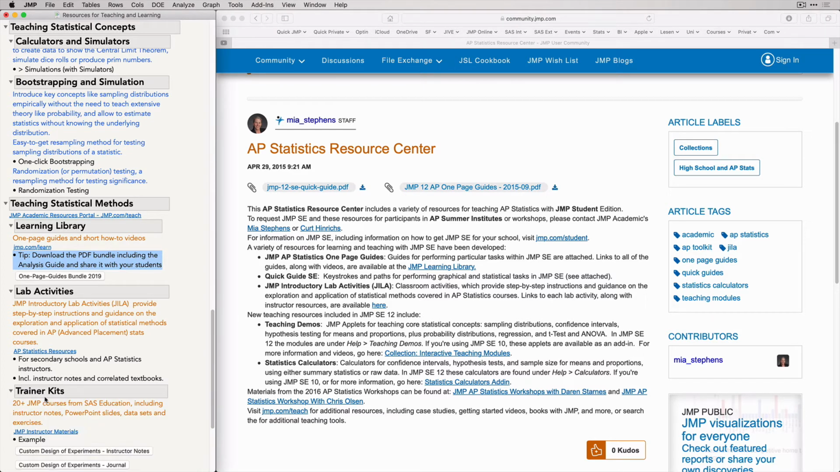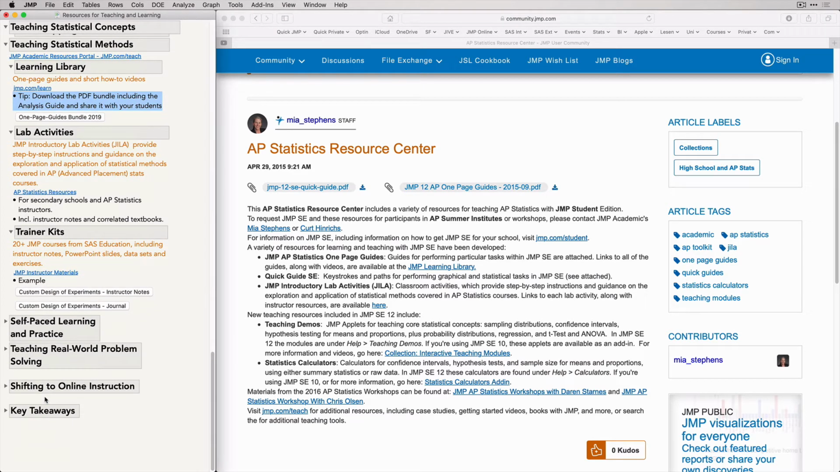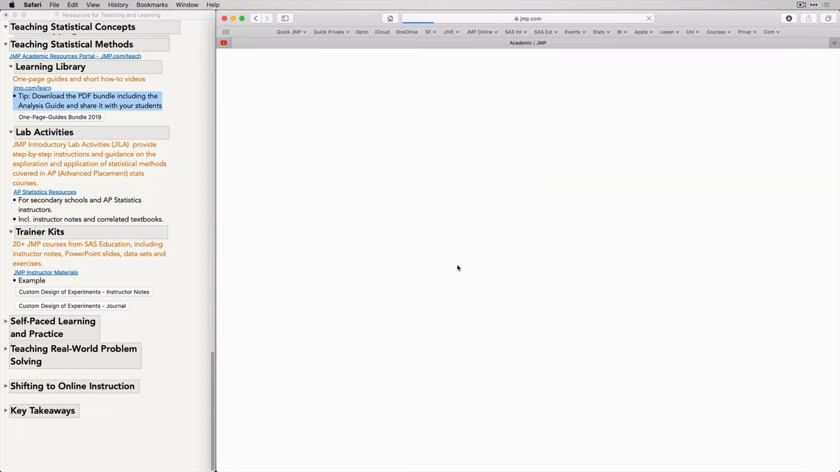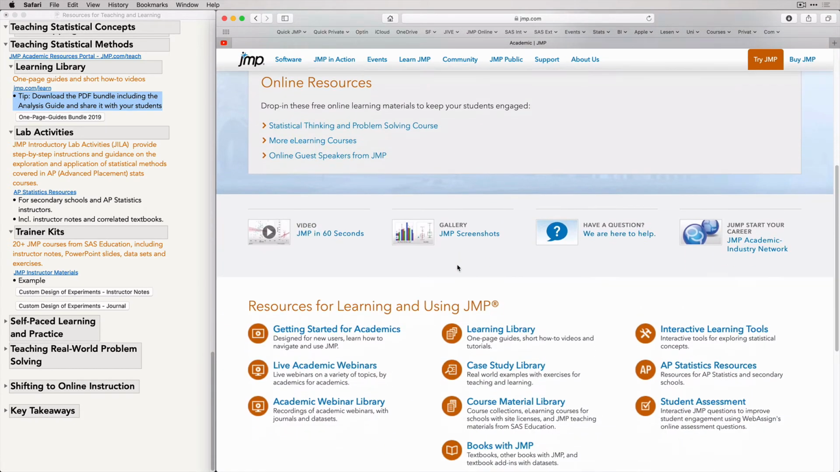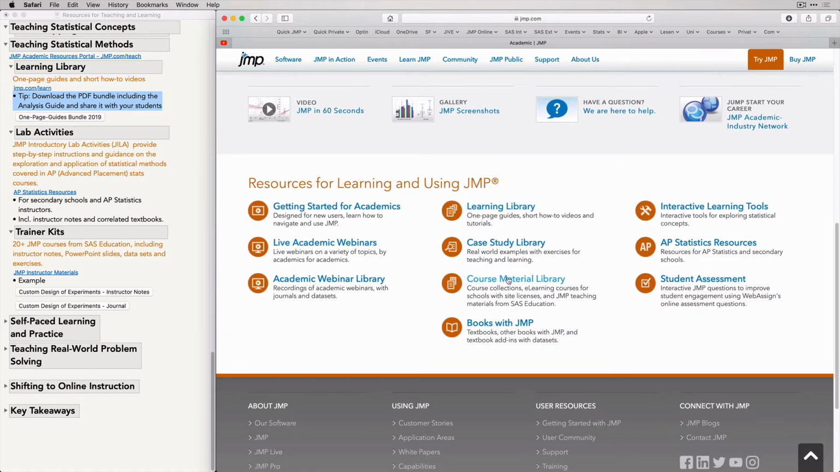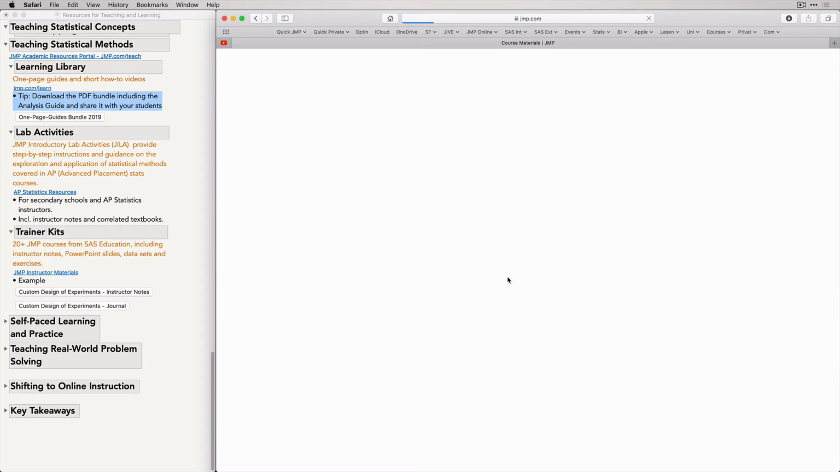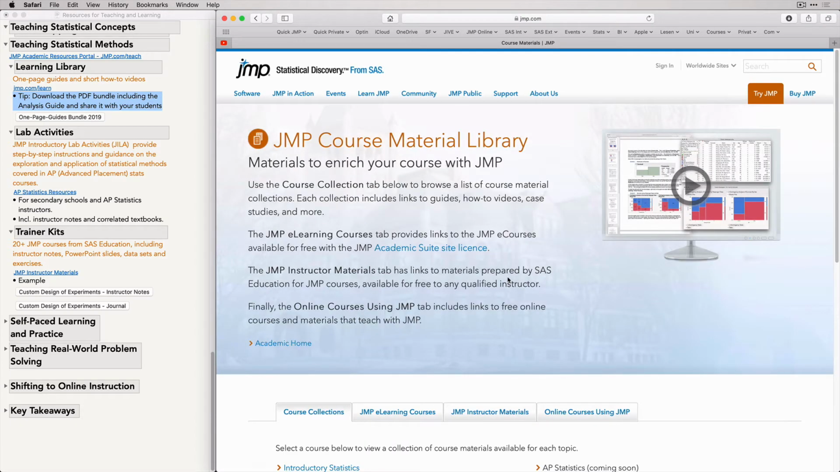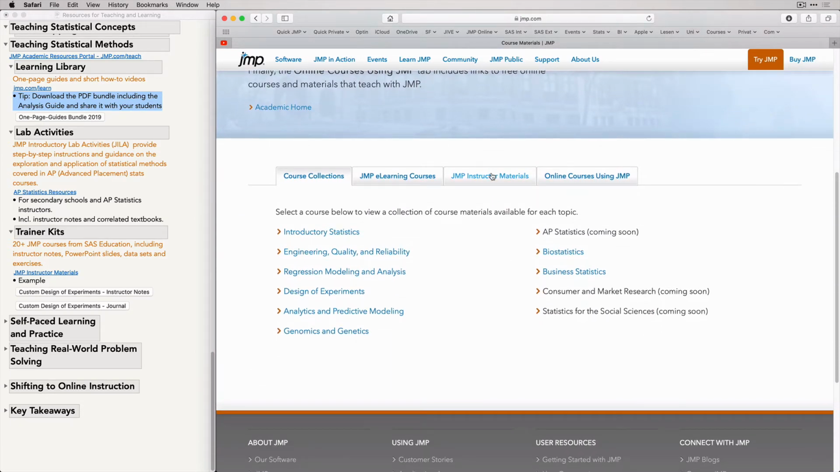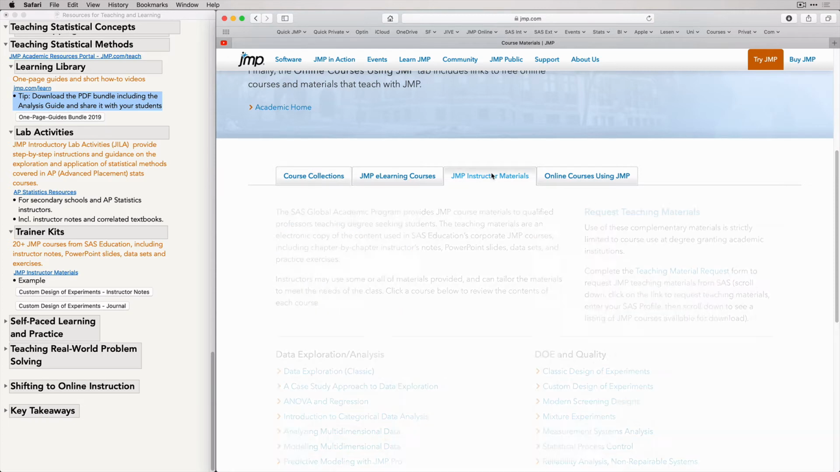And third to mention are the trainer kits or instructor materials from SAS. And back to the portal, where you choose Course Material Library and then JMP Instructor Materials.